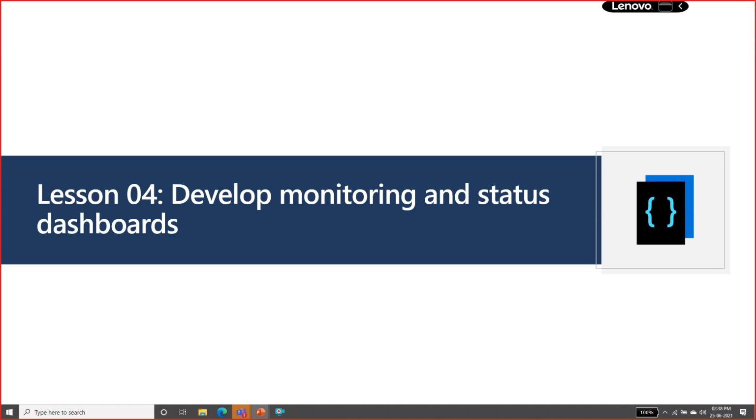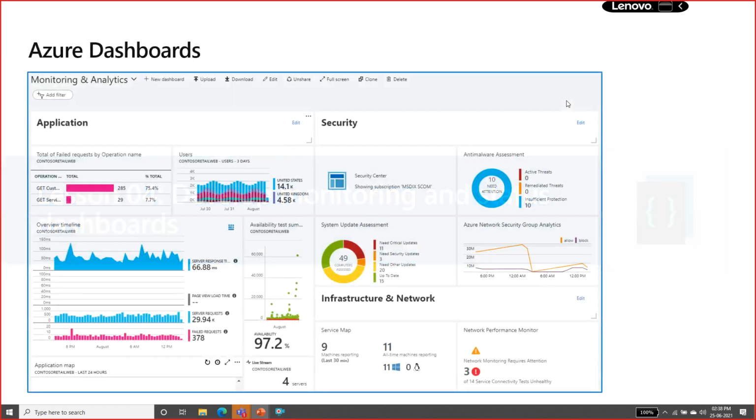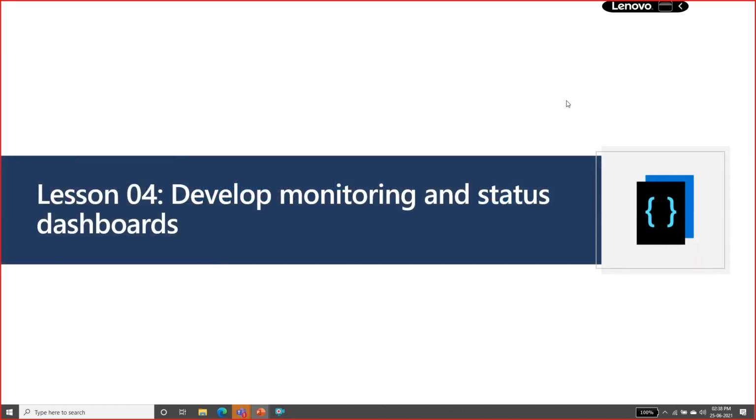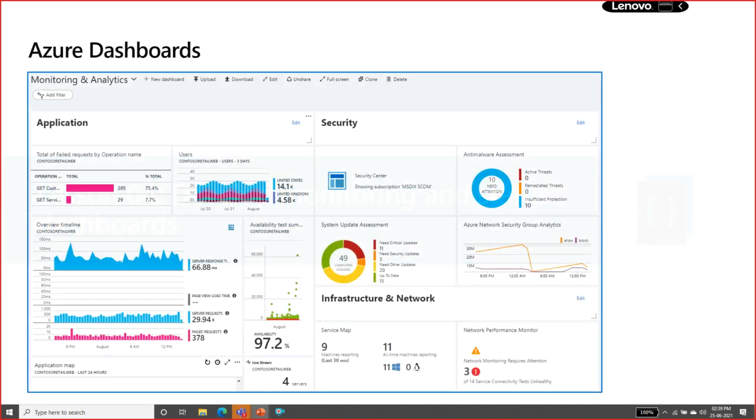Okay, so you can go ahead and create a dashboard to monitor the status of your application, to see what is happening on the application. So you can go ahead and create something called an Azure Dashboard. You can design your Azure dashboard.